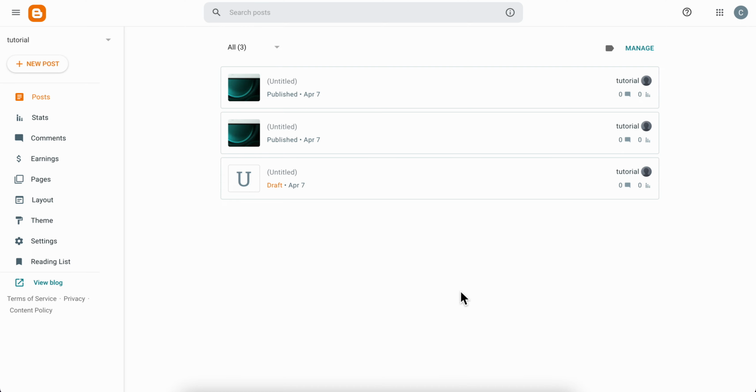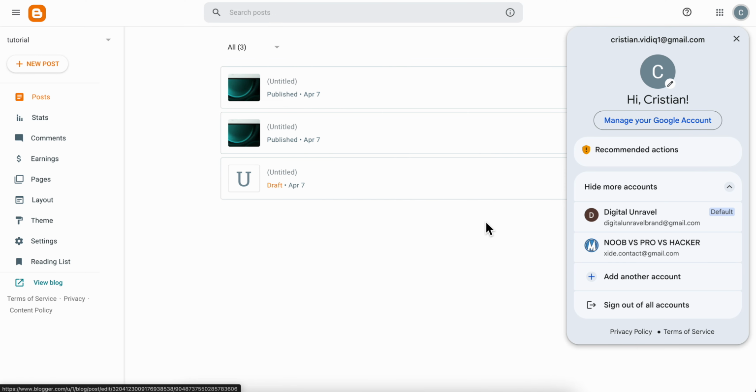How to use Blogger to create blogs. So basically what you're going to have to do is simply go to blogger.com, then you're going to get redirected here. You're going to have to simply create your free account using your Google account.